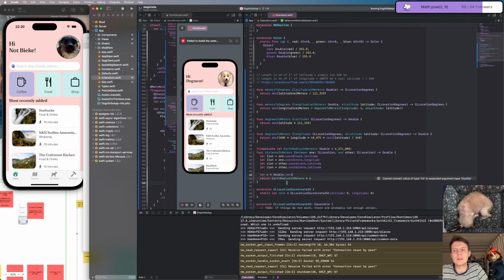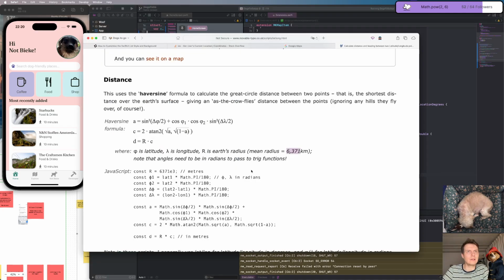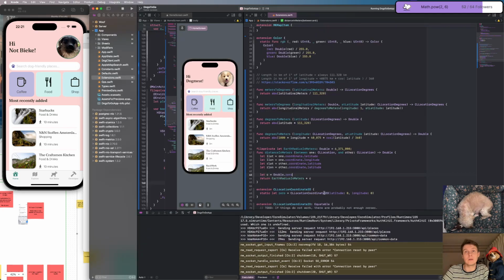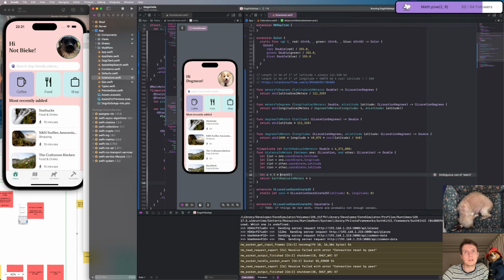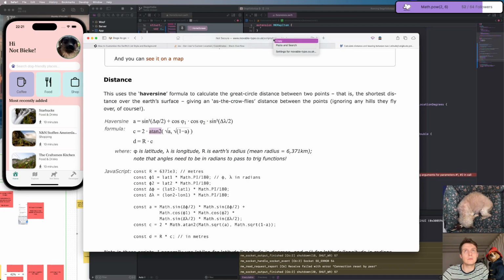I finally realized why they have all the zeros as a static let, so you can do this without defining a type. Okay, then this is 2 times arctangent 2. What is arctan 2? I don't know. There is probably arctan 2. 2 times arctan 2. I'll just put this here.